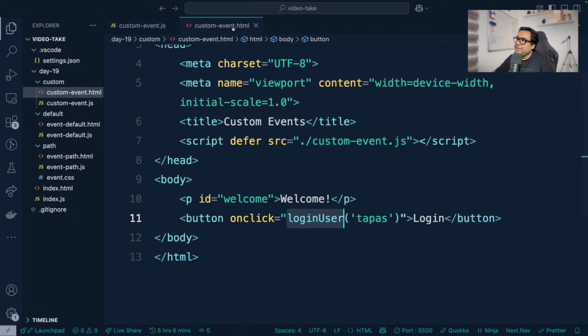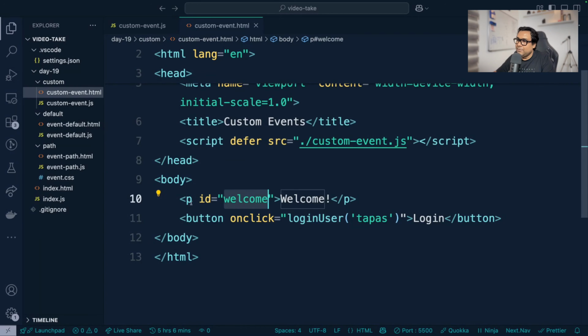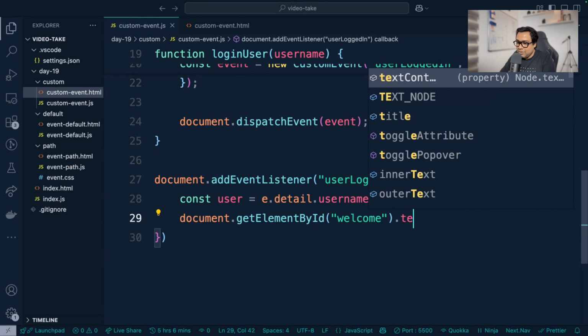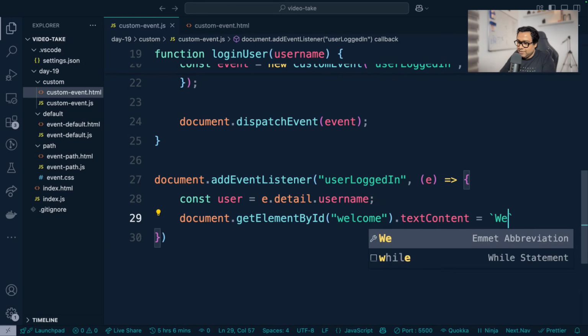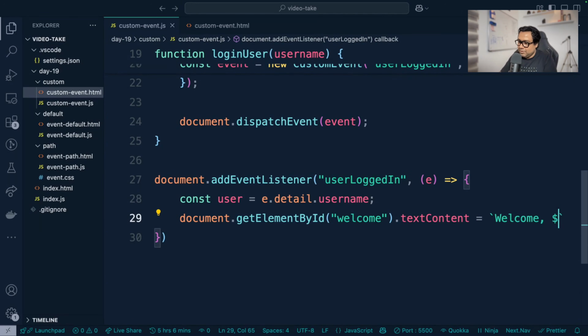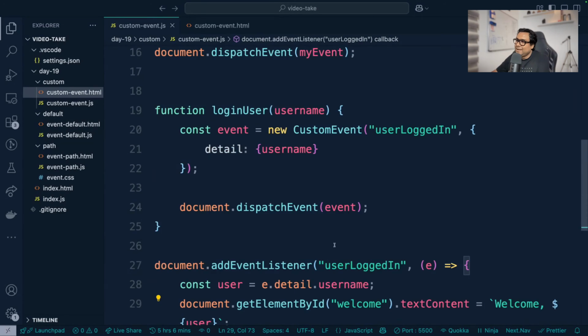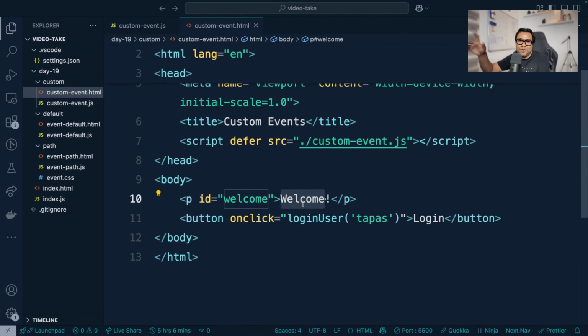Now I have this p tag over here, right, with an ID. So I can do document.getElementById welcome, which will give me this p tag. I can do dot innerText or textContent on it, and I can now say, hey, welcome, comma, $user. Fun, no? If this event happens, I'm listening to this event and I'm changing this welcome message to welcome, comma, the actual user who logged in. Let's see it in the UI.